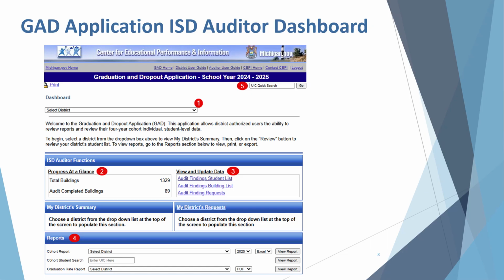We also provide reports within the GAD application. There is the cohort report and the graduation rate report. I'll also go into a deeper dive on each one of those reports and what you'll have access to see when you download them.